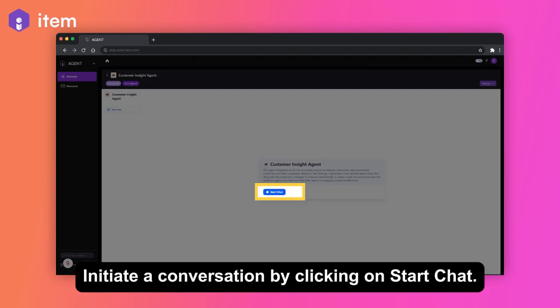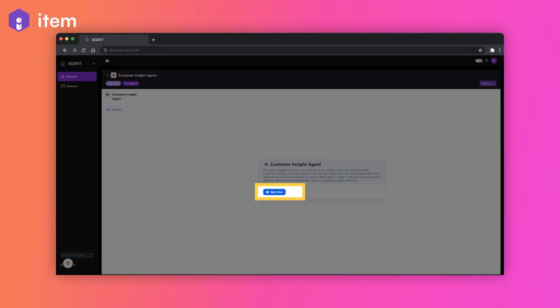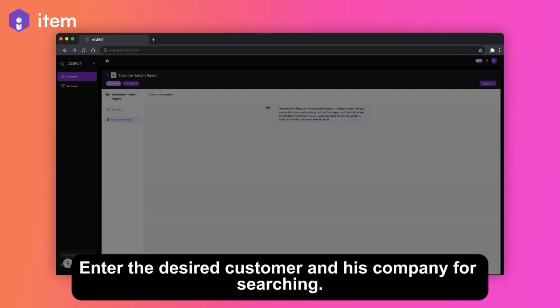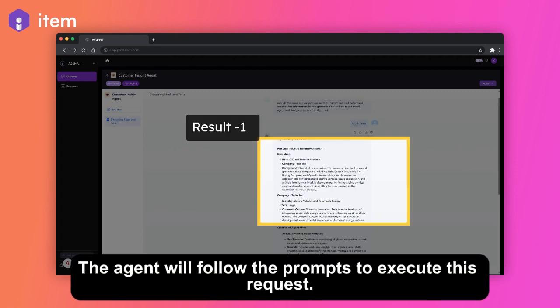Initiate a conversation by clicking on Start Chat. Enter the desired customer and his company for searching. The agent will follow the prompts to execute this request.